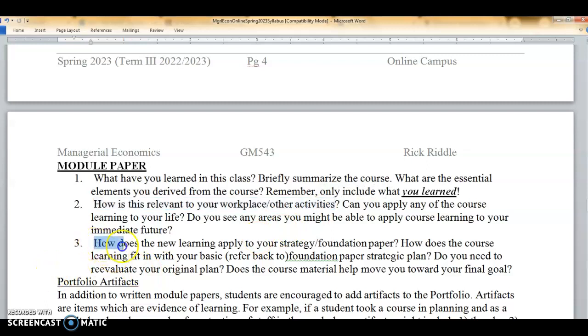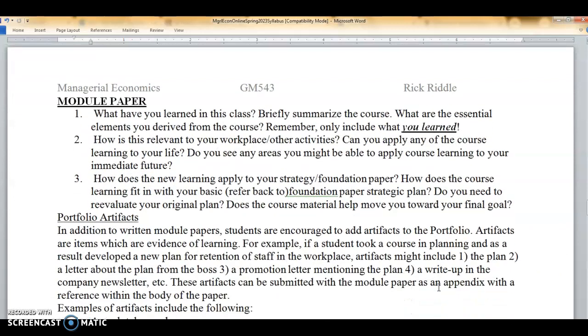And finally, the third part, how does the learning from this class apply to your strategy and your foundation paper? Do you have to make any adjustments in it? Now remember that I don't have your foundation paper and I don't want it, but I want you to identify specifically how this class fits into the requirements, goals, objectives, and strategies you identified in your foundation paper. If you haven't taken the leadership class yet, or you're taking it in conjunction with this class, please be sure to note in your foundation paper that you haven't actually submitted your foundation paper yet.